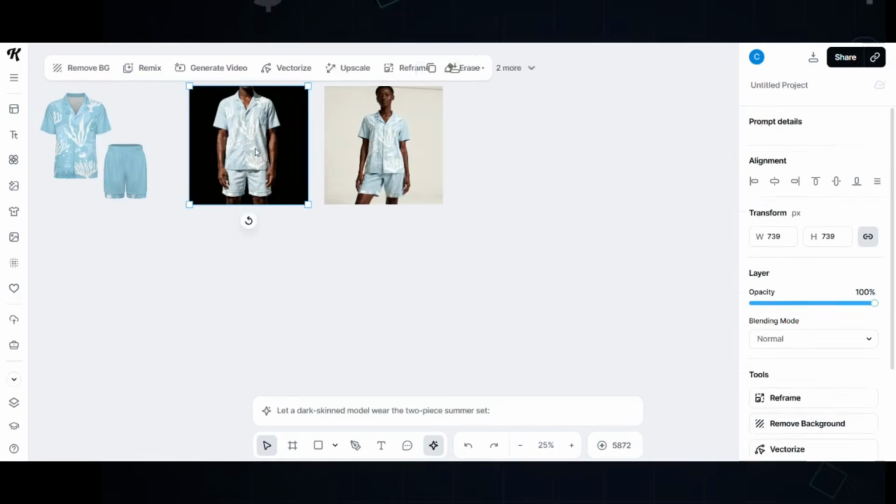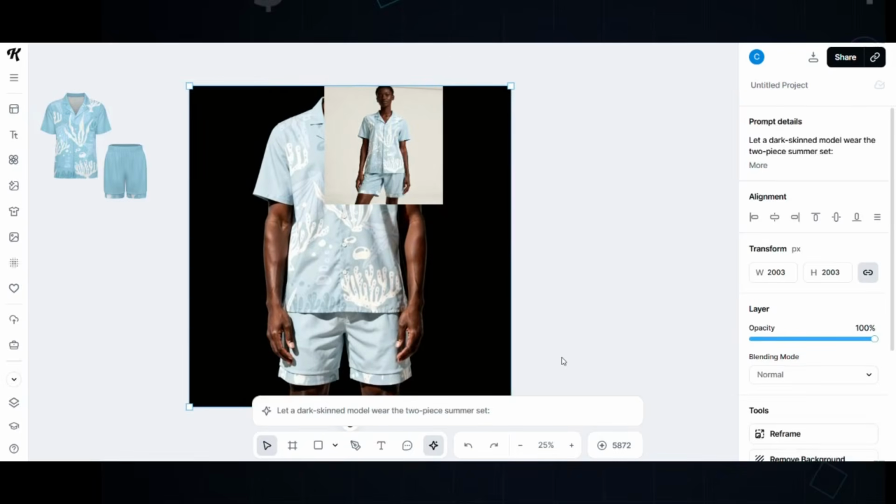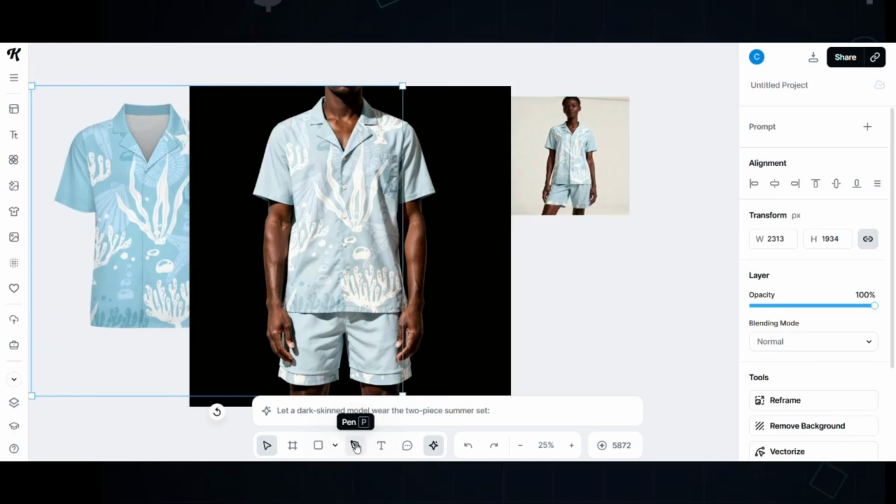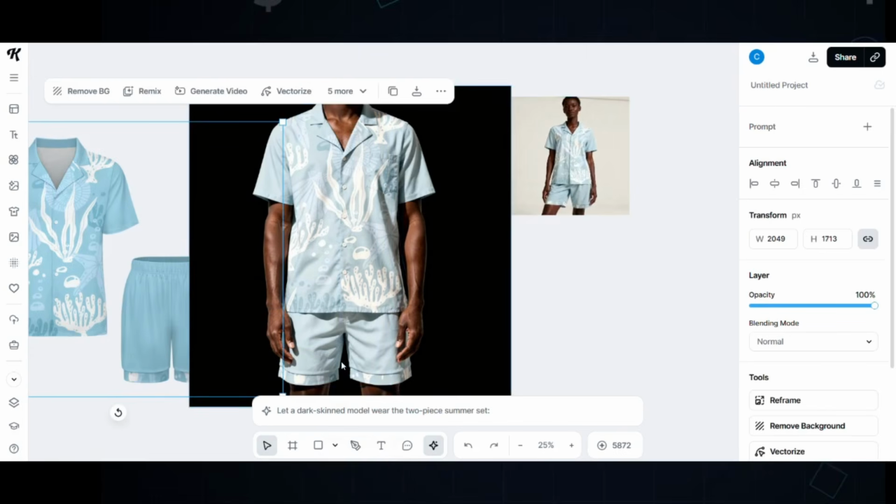And there you have it. Woo! The AI generated both a male and a female model. That was really smart. And this looks super real. Both the design and the fabric texture from the reference image remains the same, right?